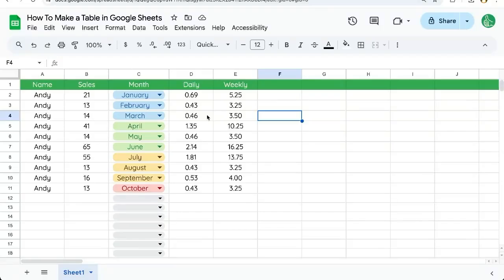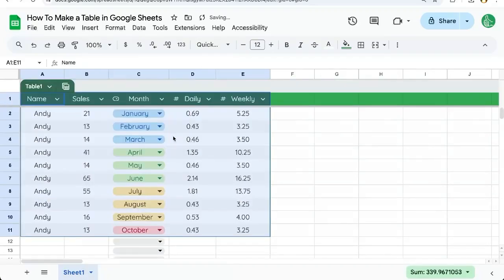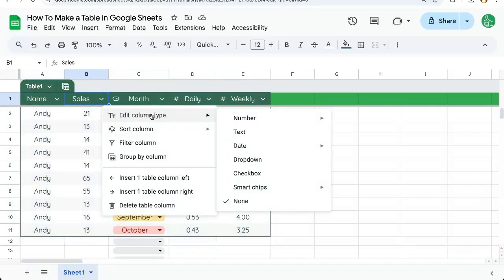If you want to make a table in Google Sheets and use tables in Google Sheets, the very new feature from Google Sheets, and you have some data here, we're just going to select that data. We can right click and convert to table. Here it will automatically convert to a table, and it can have some kind of column type.